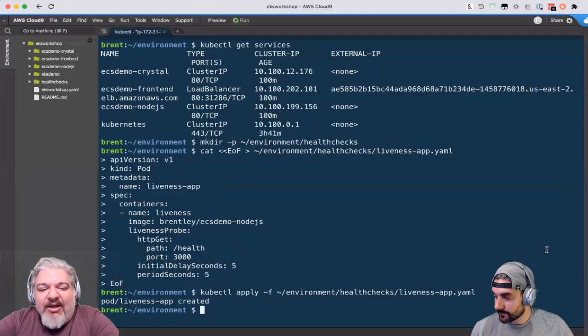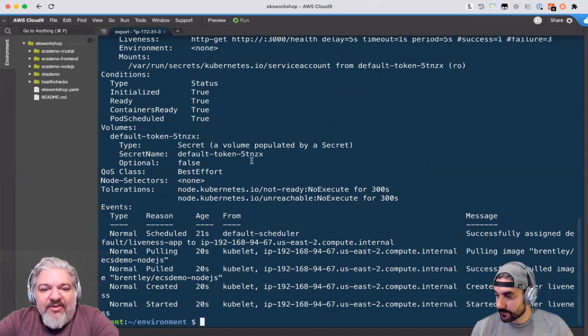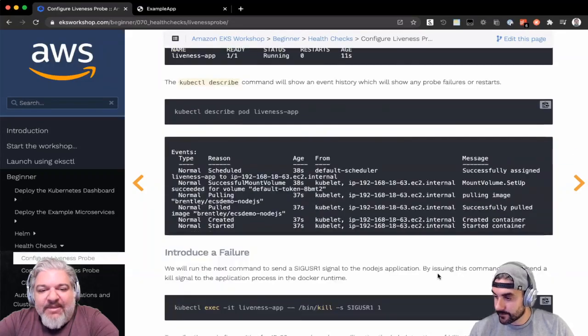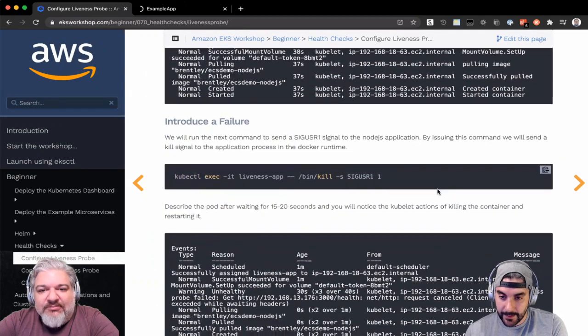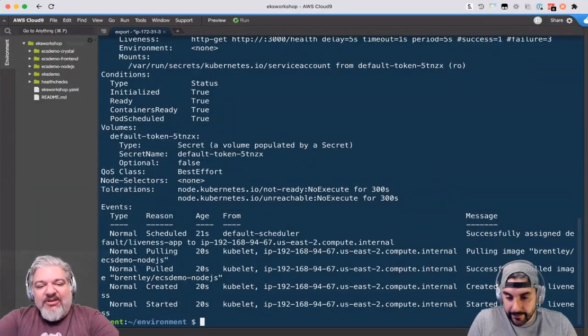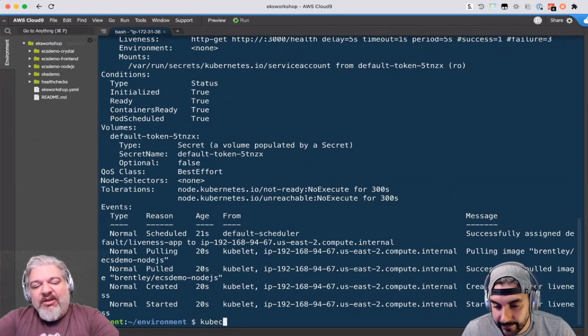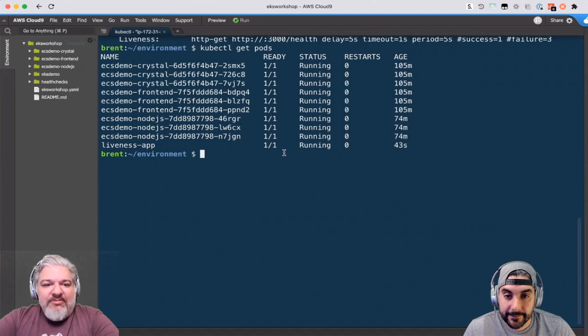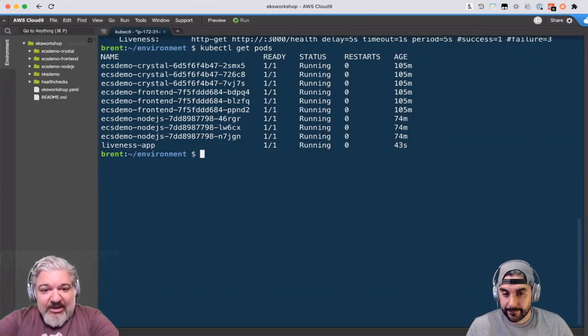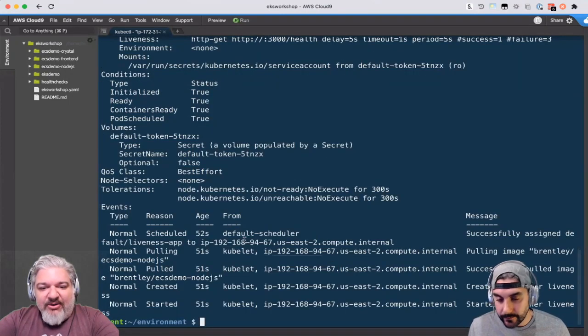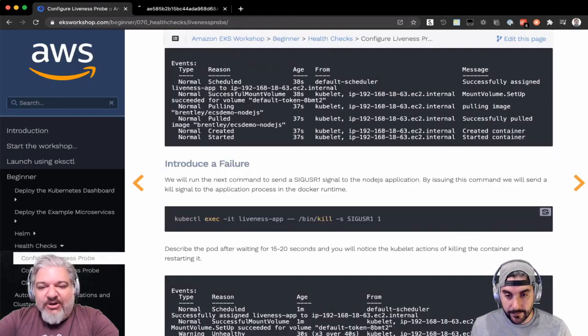So once we have that pod up, if we describe the pod, then we can see that it is ready, it's initialized, it's all good to go. While we're at it, let's kubectl get pods. And we're paying attention to the liveness app. It's been up for 43 seconds. And in describe, you see 52 seconds ago and then 51 seconds ago, we started the container. So we're good to go.